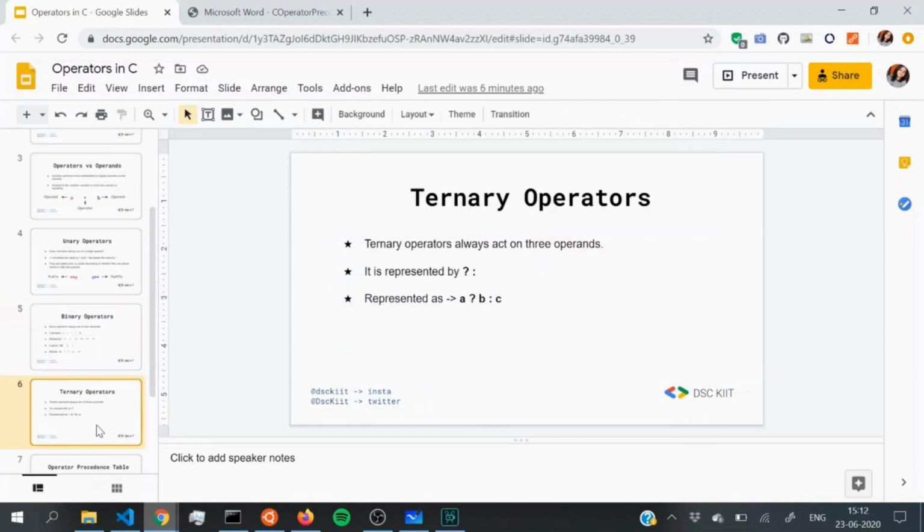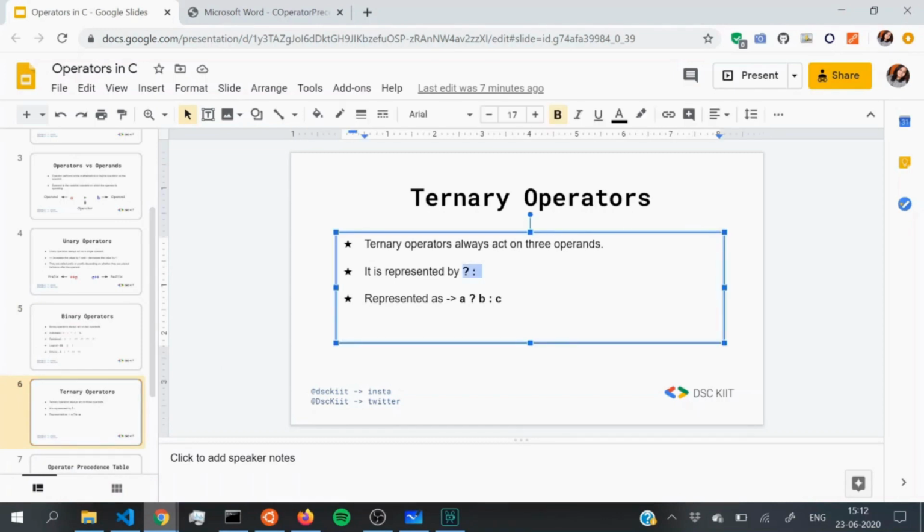Okay, so moving on to ternary operators. Ternary operators, like the name suggests, always act on three operands, and it is given by a question mark and a colon. So the entire ternary operation is represented like this: if a condition A is true, then we evaluate B, and if the condition A is false, then we evaluate C. So A, B, C are our three operands, and the question mark and colon is the ternary operator.